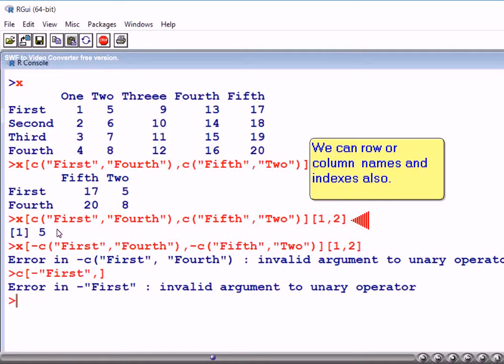Here we are selecting the first and fourth row elements that belong to the fifth and second columns of X. The result is a 2 by 2. For that we are applying 1 comma 2. So that is a 2 by 2 matrix, and from that we are asking for the first row, second column element. Here we are getting 5 as the result, that is as expected.